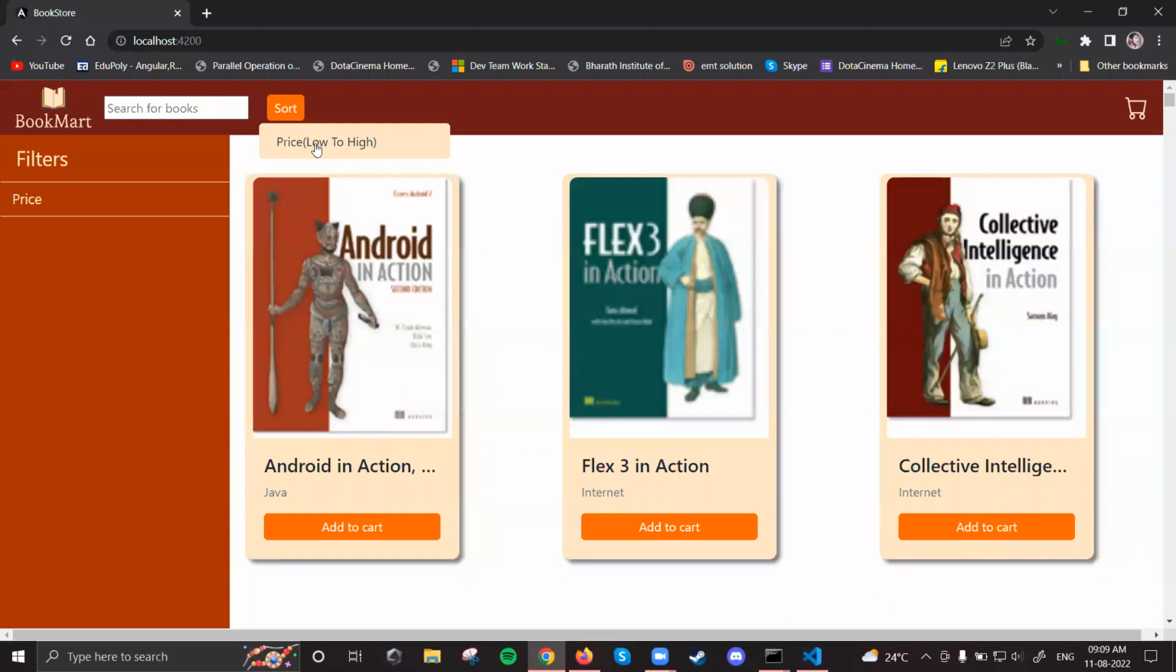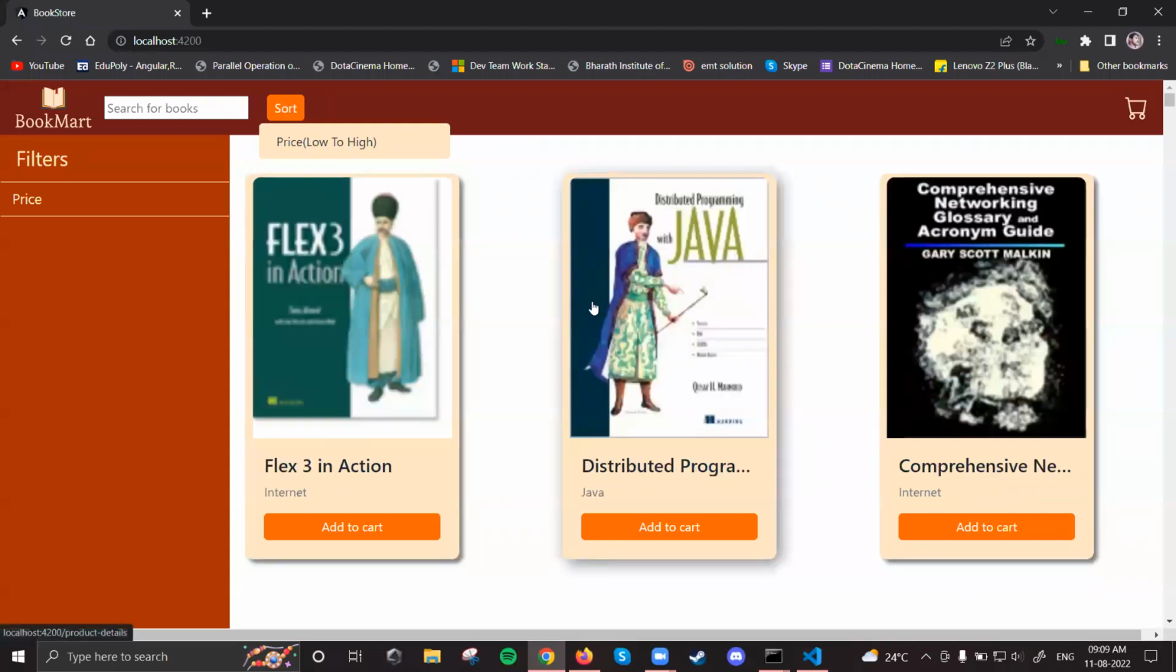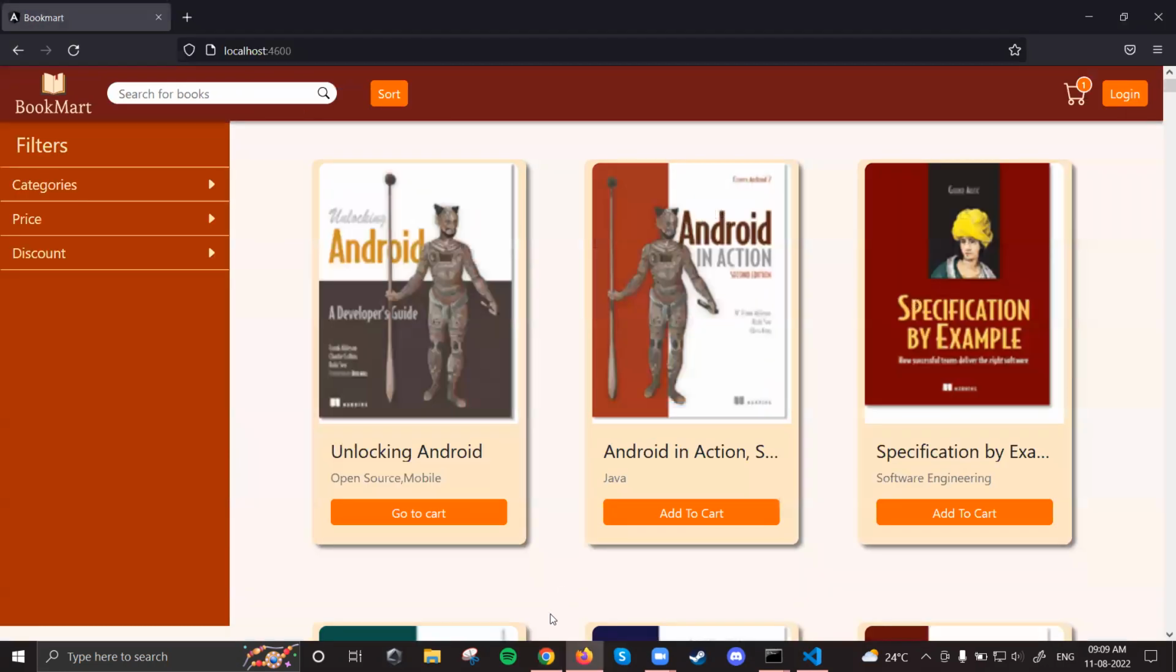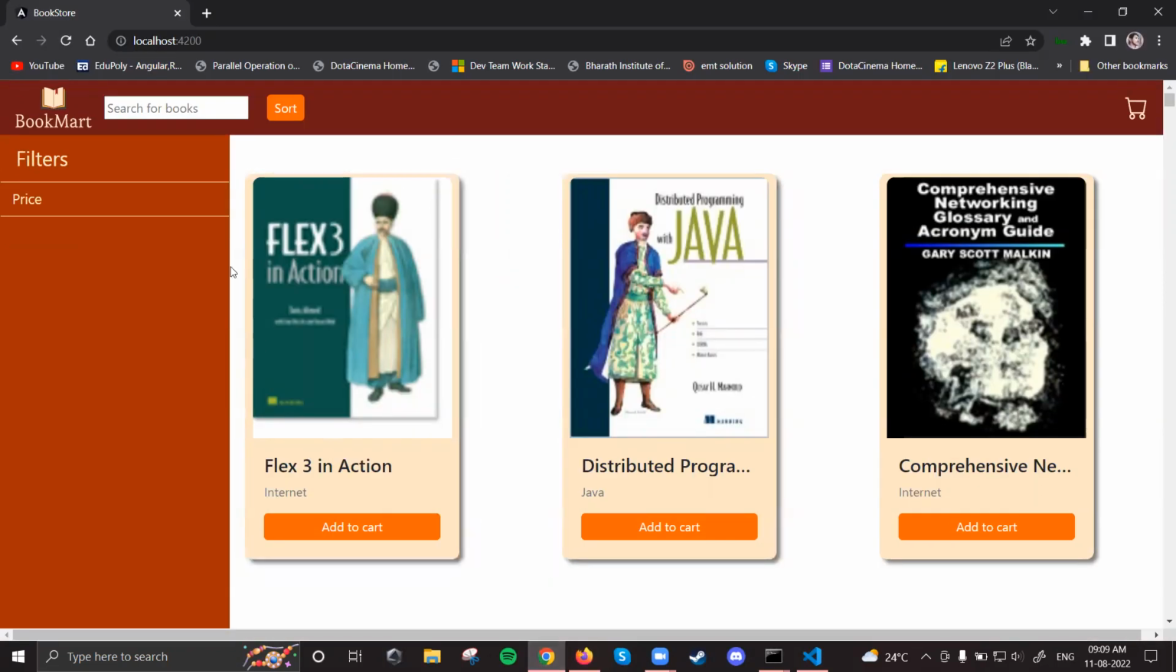And I can sort it low to high. You can add more categories in the sort, like high to low, low discount to high discount. Price also here, filter, price, category, many things you can add. Just like price, discount, I have added in the original one. So same thing you need to do here. That is the end of this project.